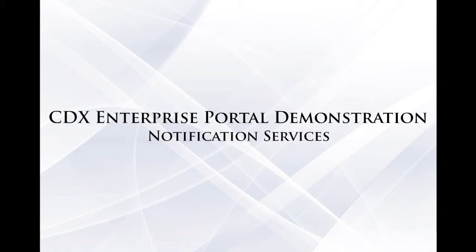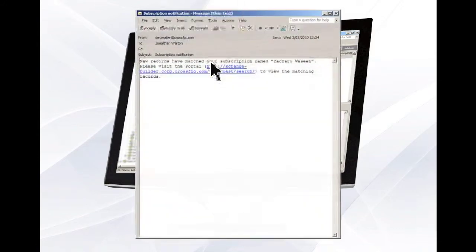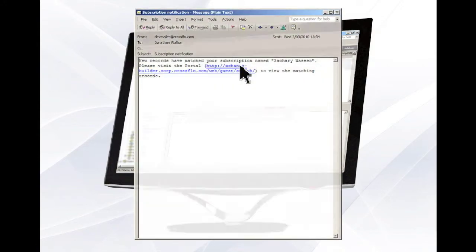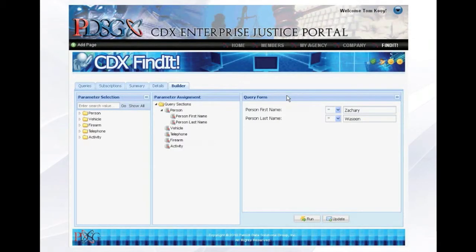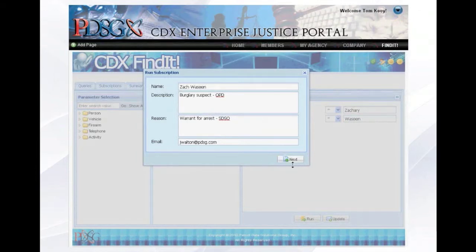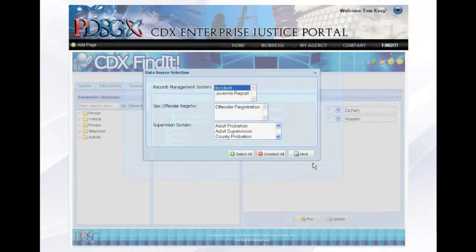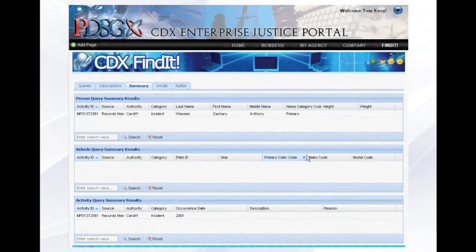When an event occurs in the CDX Enterprise that meets the subscription criteria, the user receives an automated email to his registered account. In the email, they're notified that a new record for this subscription now exists, and they're provided a link that takes them to the portal login, and then directly to their registered subscription. Note, now that the status of this notification is green, by hitting Execute, the system retrieves the new record and presents it to the user much the same as when running a new query in FindIt.